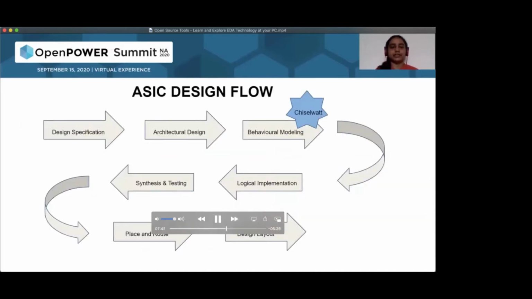Moving on to the last step, which is discussing the Chisel softcode. First of all, let me mention a bit about the ASIC design flow. These are the main steps involved in the ASIC design flow, and the Chiselwatt softcode lies somewhere over here. It's an RTL level description of the microarchitecture, designed over Power ISA in the Chisel language.